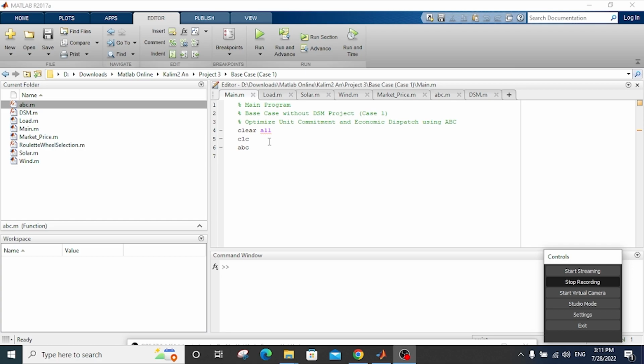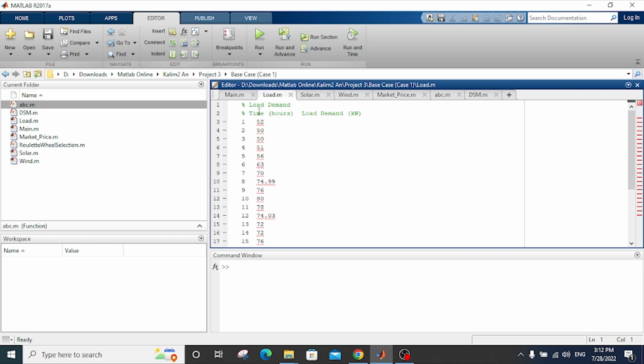The first thing it does is clear the screen, the command window, and all the parameters in the workspace here. And after that, we call the ABC program. The ABC program we will explain in the next video, but first we will explain the sub code MATLAB files that the code depends on, like the load demand.